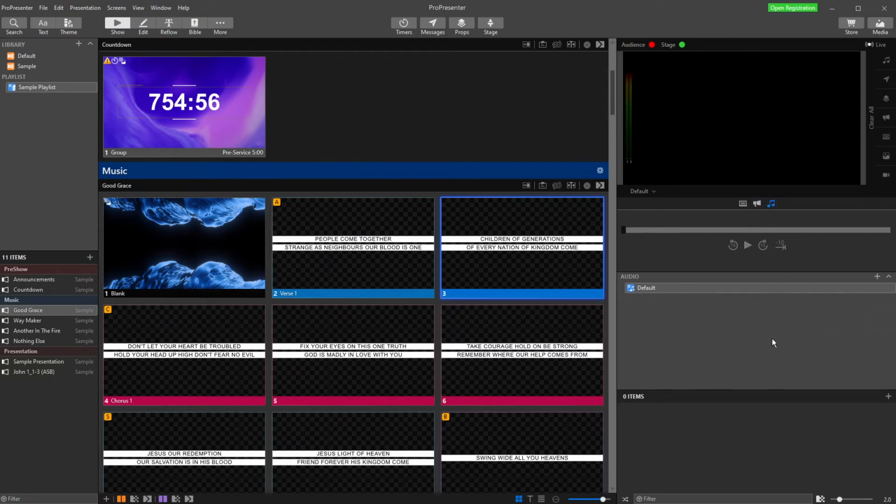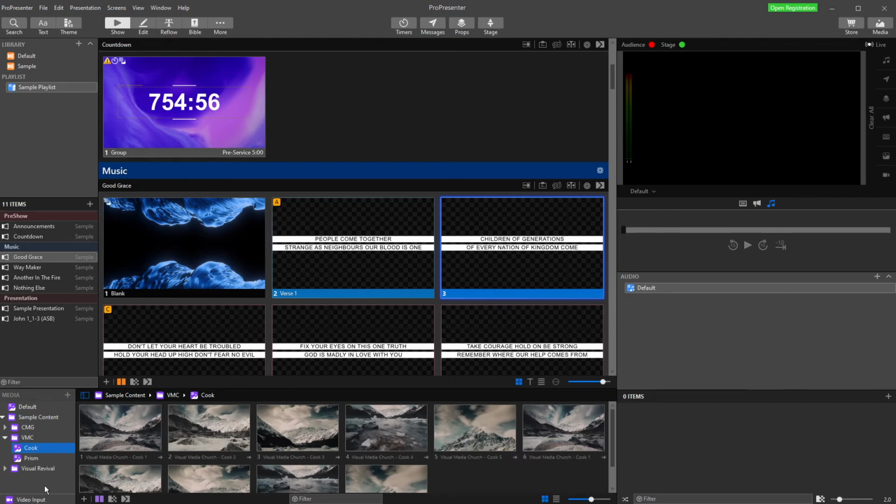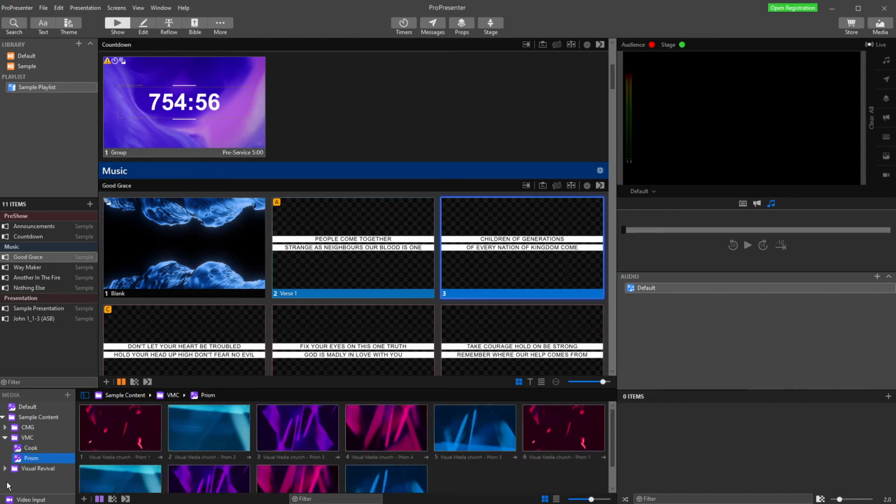Here is our audio bin where our audio is stored. Down here is also our audio bin. Now we have our media button, which shows us all of our media options when we have media. So we can have our default and our sample content, and this can be arranged into folders. So in here at the moment is all the sample content that comes with ProPresenter that you can install.